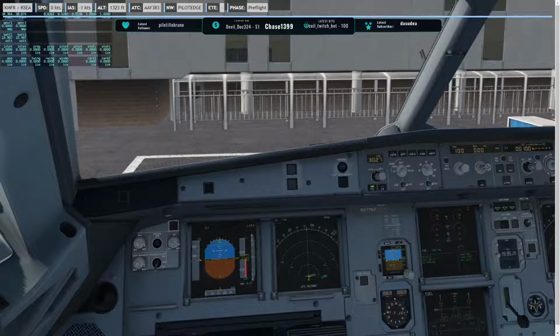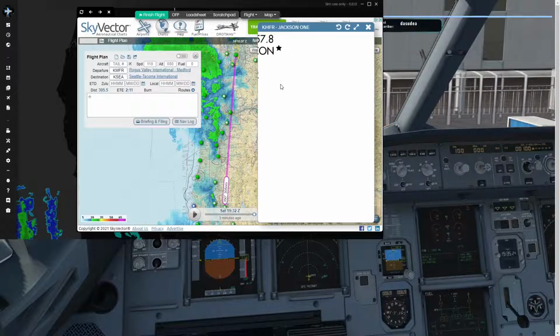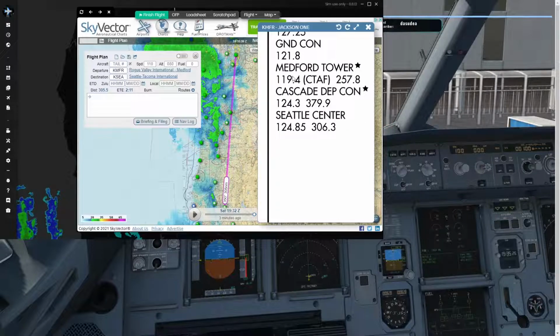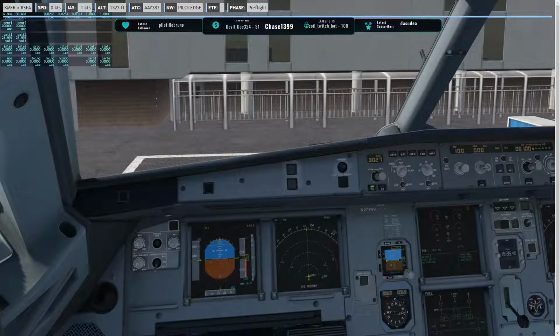The reason she didn't give a departure frequency: if they don't give one, you use whatever's published on the SID. So in our case, Jackson 1. So we'll use 124.3 and Cascade departure. So we are already prepped for our departure frequency. That's all we needed from that.